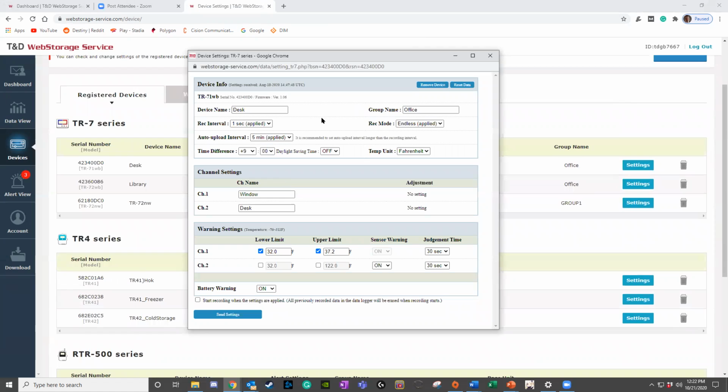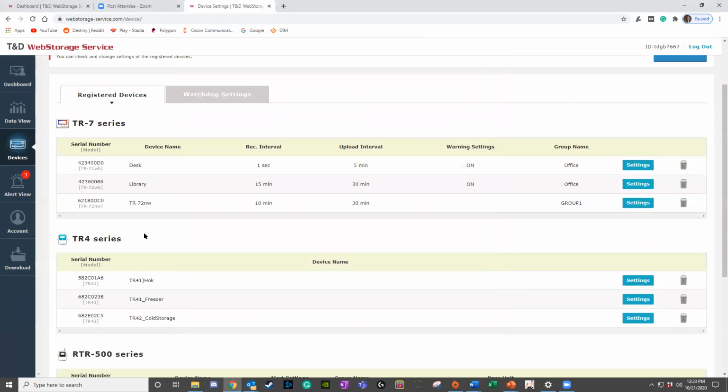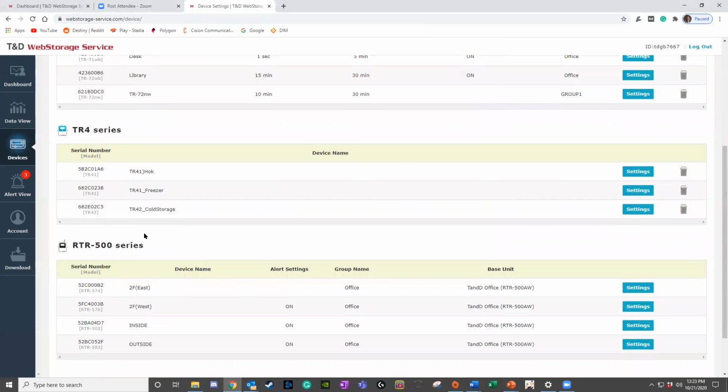An important setting to note is the alert settings. When an environment goes outside of these ranges, it will trigger an email and/or text alert to let you know the environment in which the data logger is recording has gone outside of the target range. The settings that can be made here vary by model series. For example, most settings for RTR500 series-based units must be made from the software, while most settings for Bluetooth devices, such as the TR4 series, need to be made from the appropriate app running on a smart device.